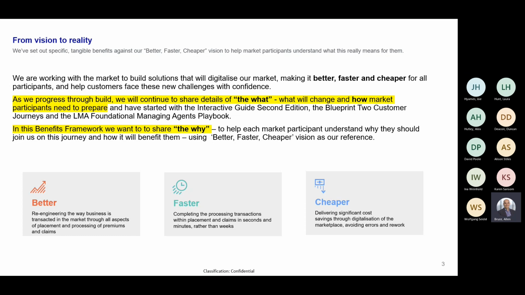So the elements that we're looking at for today are more around the why, so the what's in it for me.